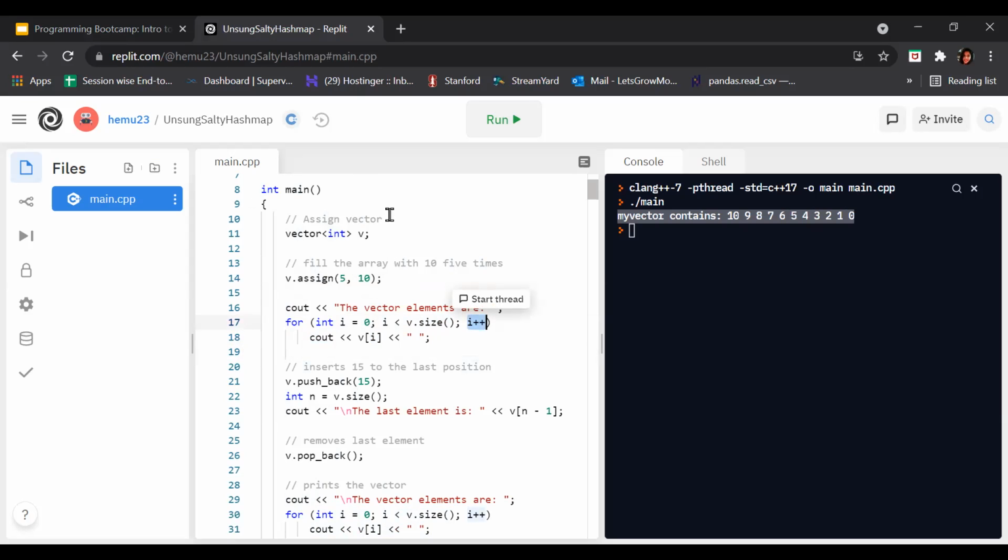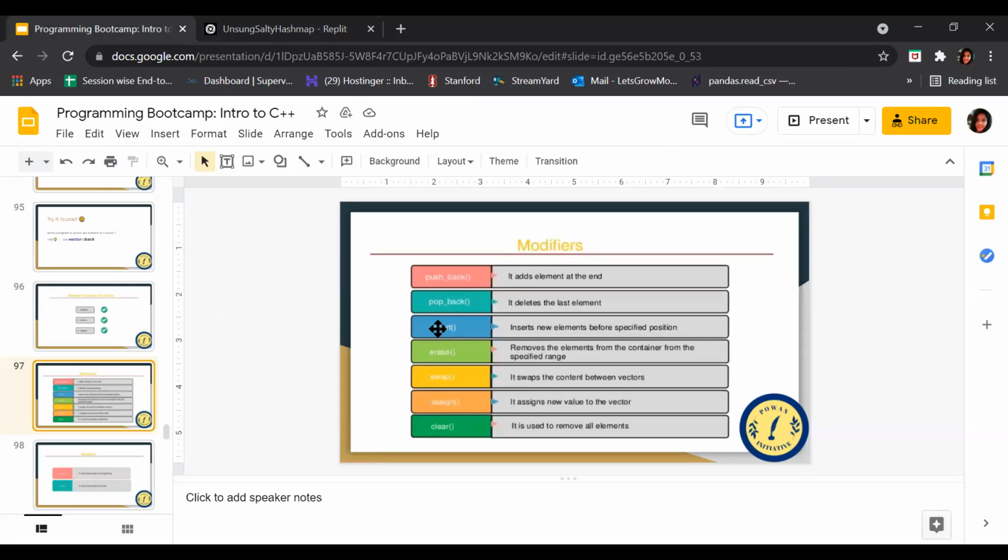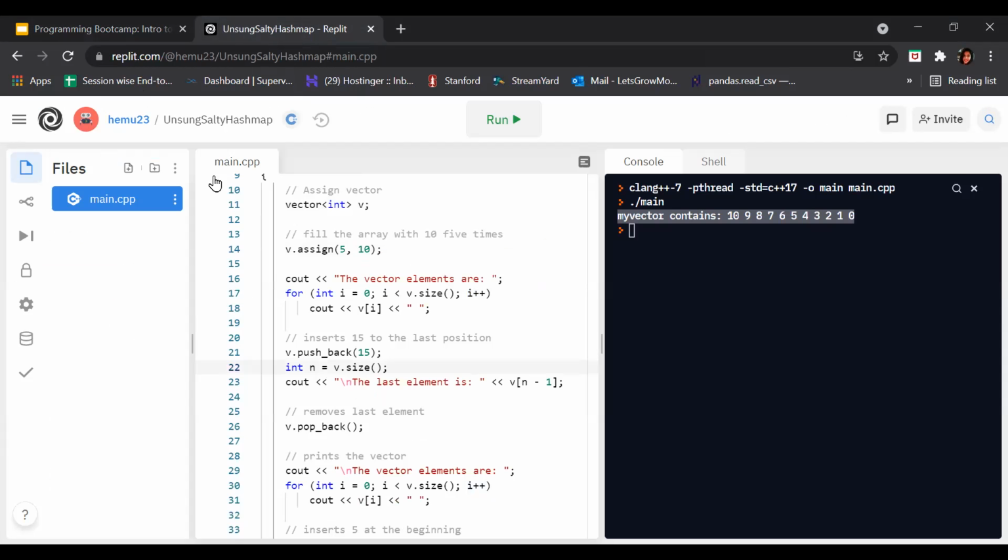Now we are saying how to assign a vector. Now we will see how to insert in a vector, which is also a part of this insert. How to insert at the last position. See what this is saying, like v dot pushback 15.